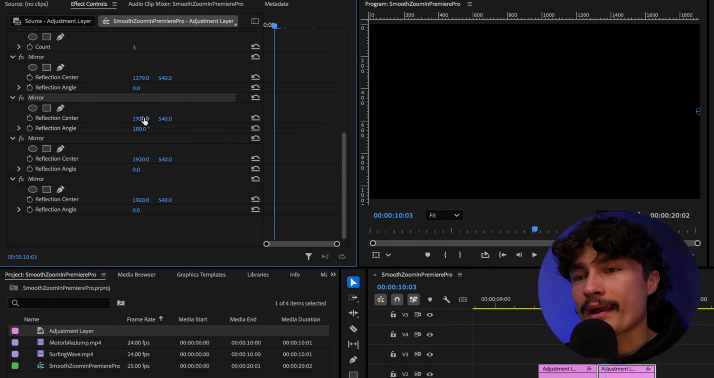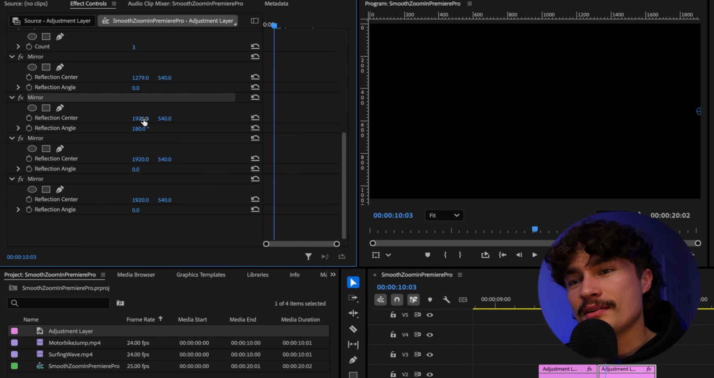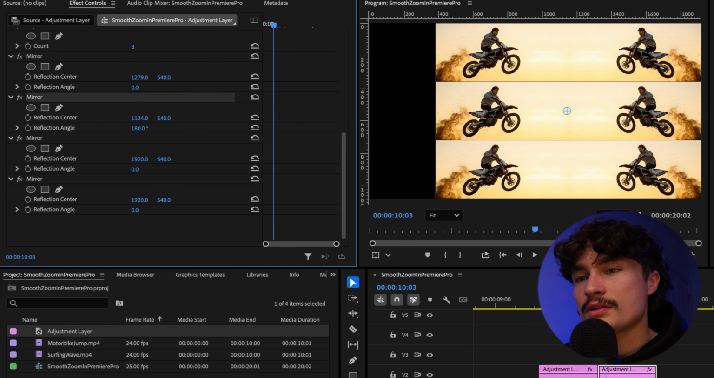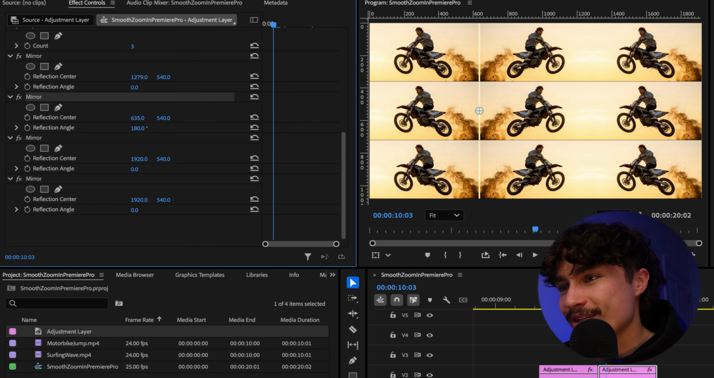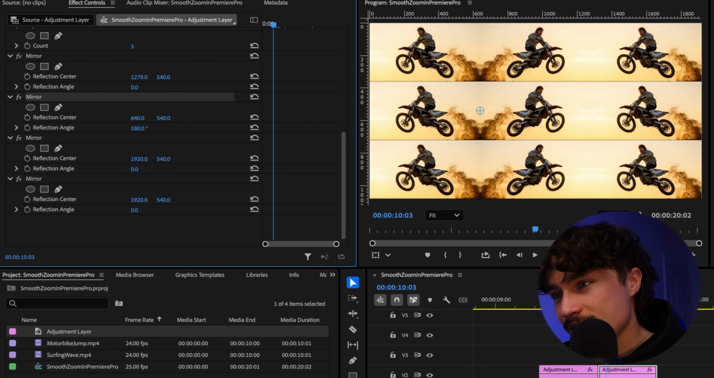Don't worry that the screen's gone blank. It just means that the mirror is off the screen. So we're going to move this left-hand number to the left. So just scrub across. We're going to lower this down. And as we move this across, we want to line up this one once again, so there's no seam visible.